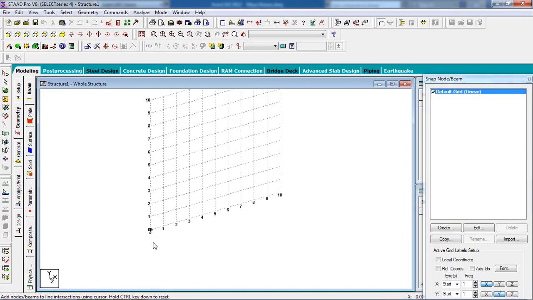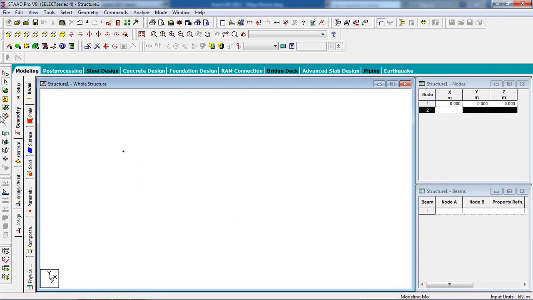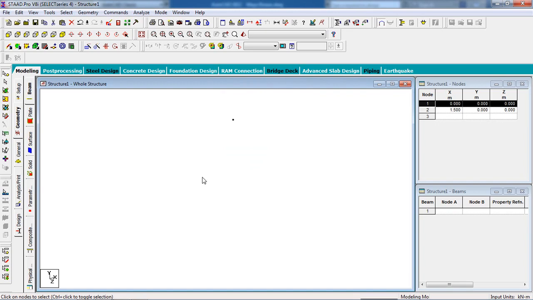Now to create a beam, create a node first, click on the 0 portion, switch off the grid. Now select the node cursor, select the node, copy the node from your keyboard, Ctrl C, and to paste the node, Ctrl V from your keyboard, in the X direction, 1.5 meter. Okay, now add the two nodes by add beam.